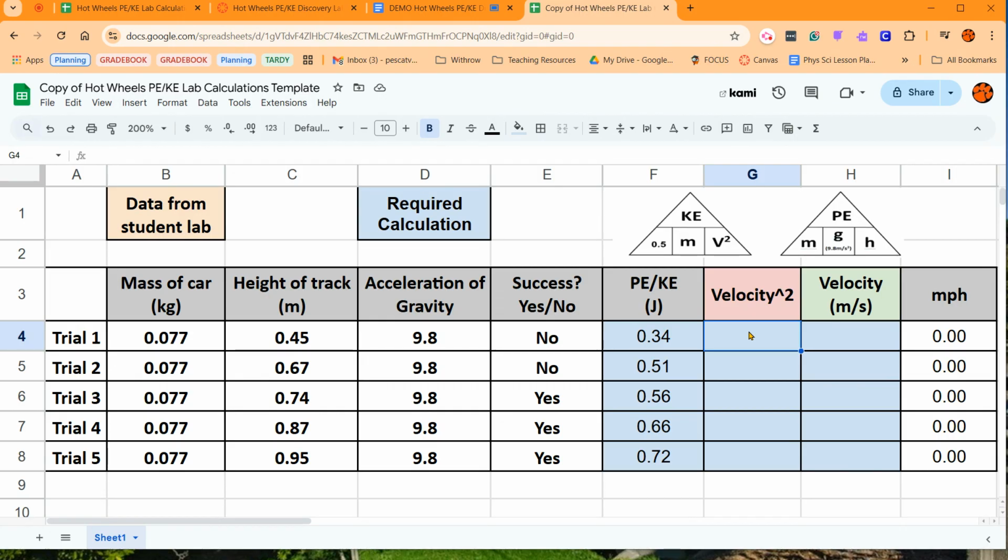So start an equation in this first box. In G4, type equals. Okay, now the computer is looking for a formula. We want to do the kinetic energy divided by the mass times 0.5. So you're going to click on the kinetic energy box here. The divided by symbol is slash, so type in slash. And now it's going to look for mass times 0.5.